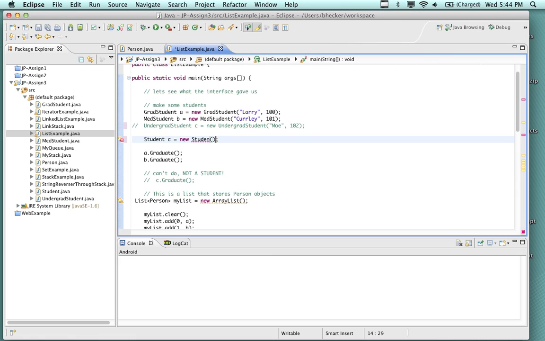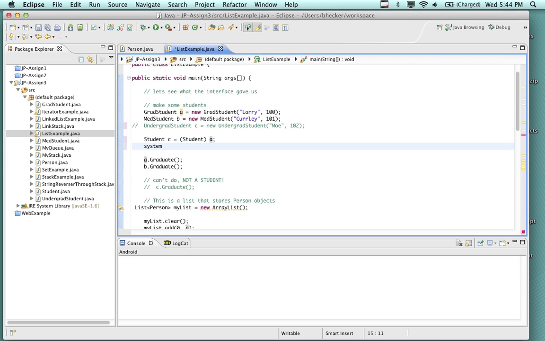I could go like this. I could say student C is equal to student, and I'm going to cast now to a grad student. Grad student. Oh, I'm sorry, A is a grad student. And then now I've taken this grad student and turned him into a student. That's going to work. And so what can I do with student? I can't really do anything. I can go system out, this is why I typed this ahead of time, dot print line.